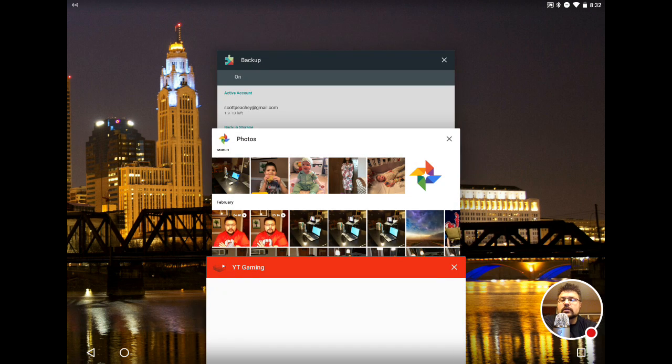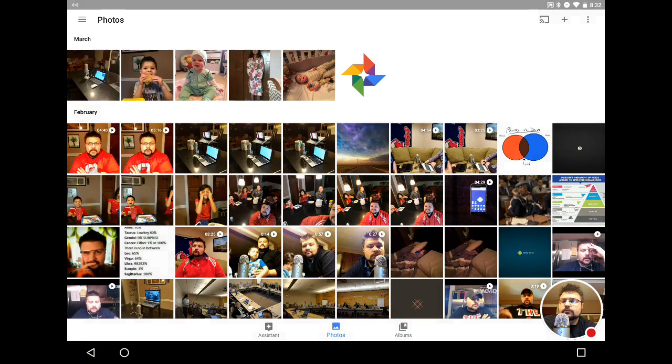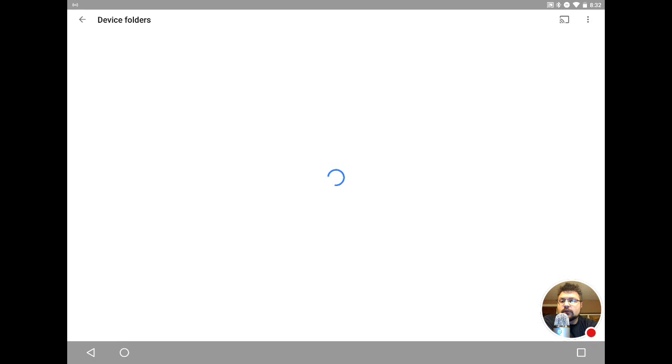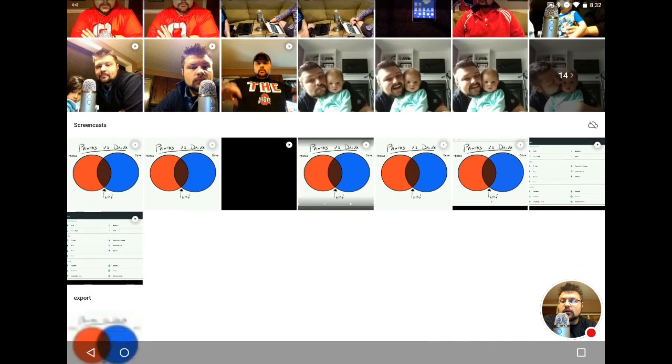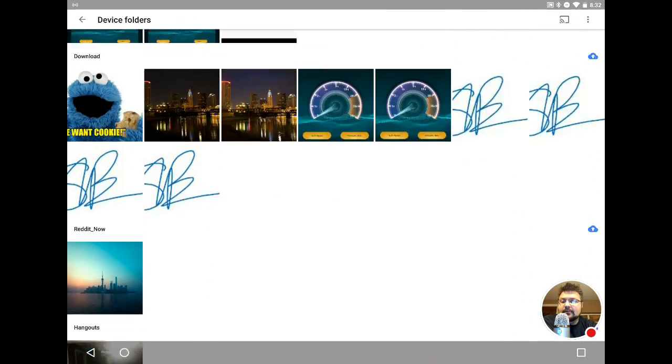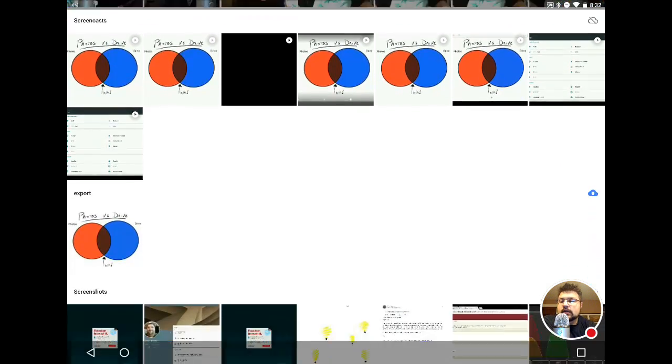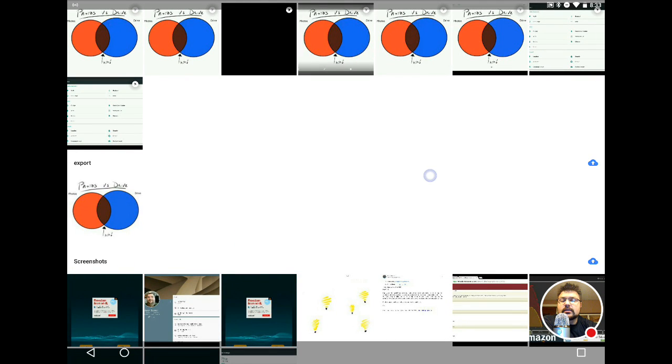Let me go ahead and close this and fire up Photos. This is actually the new Photos. You can see down there at the bottom, they have that bar that's ever present with the Assistant, Photos and Albums. A very nice touch, in my opinion. But again, right over here, you can see device folders about midway down. Select device folders, and now it's going to populate a whole bunch of the folders that I have out there. You can see that I have a bunch of videos up here in the camera area, and I actually have this magic mouse attached here. So camera, screencasts, come down here, some exports and screenshots and things of that nature.